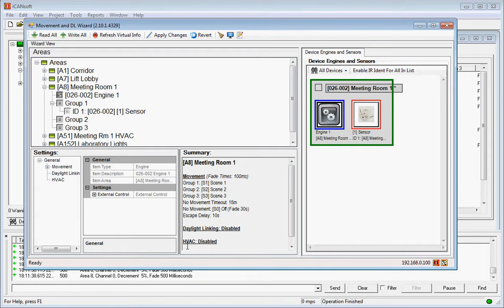The escape delay at the bottom allows us to get out of the room in the event of a control panel being located in the room. So if I'm in the room and I want to leave and turn the lights out, if I push the off button, the sensor will remain inactive for 10 seconds for me to get out of the room. Otherwise, as soon as I push the off button, the lights will come straight back on again. You can make this time delay longer or shorter. If the control panel's outside of the room, then it's not really a big issue. So this is what will happen as standard. You don't need to do anything more.